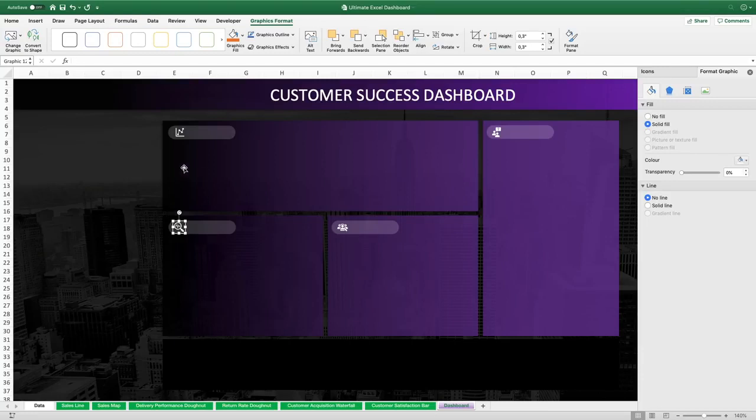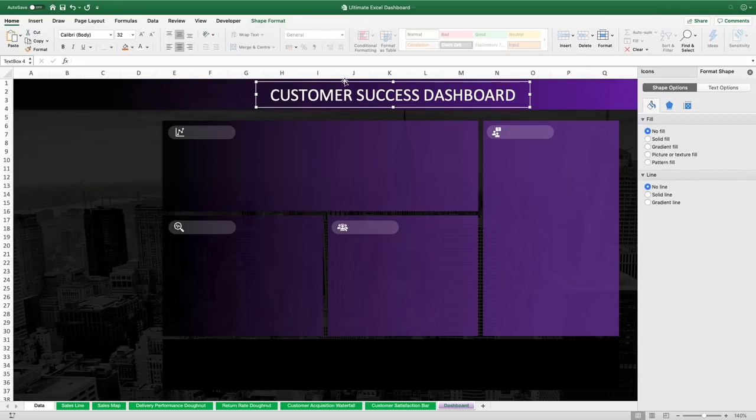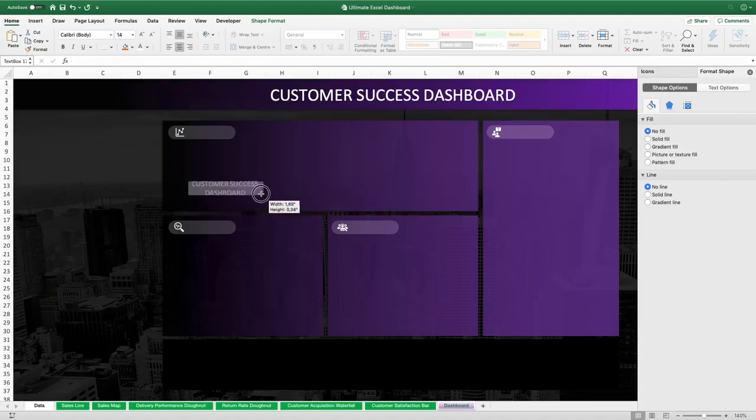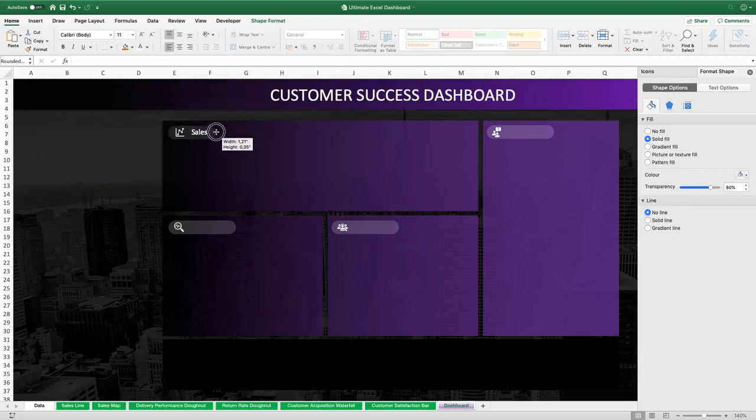Now that we have our icons in place, we want to add the tile titles. For that, we simply copy the header title, drag it down, and change the text size to 14. Then let's resize this text box and change the text in there. For the first tile, we're going to call it sales, because in there we will have the sales revenue line chart and the sales revenue map chart. And we adjust the size of this transparent background box so that it fits the length of our title text.